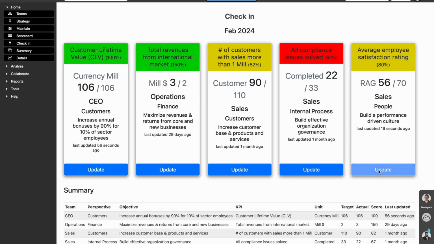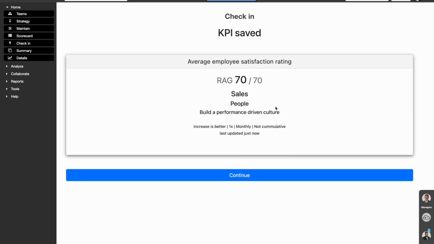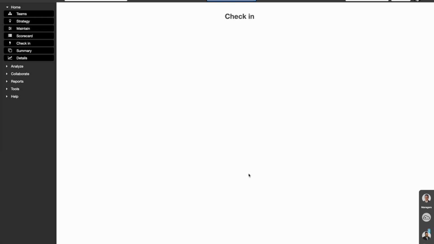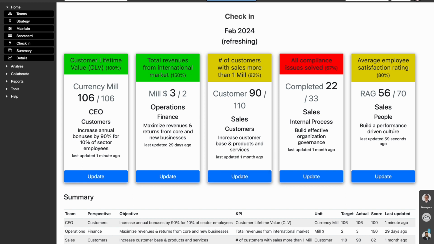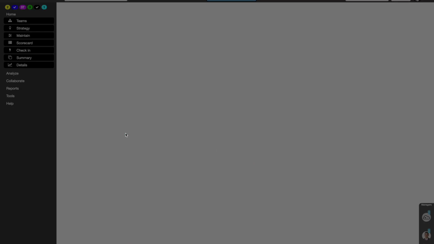Here we're going to the check-in screens where you can just update the actuals for your due KPIs. Here I'm going to change this one to green. As you can see, I can select it, change it to green, save that, and that KPI that we've changed to green updates there within a second or so. That's how you do KPIs one at a time.